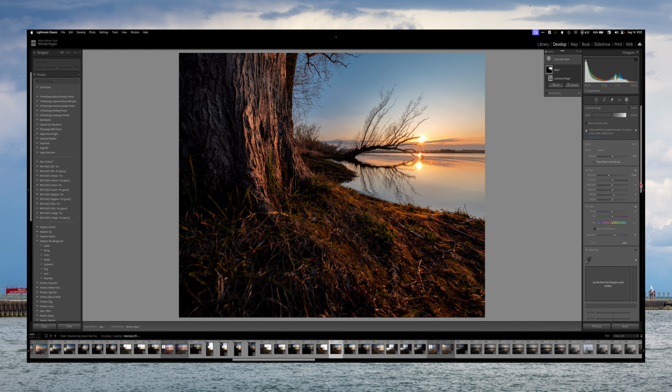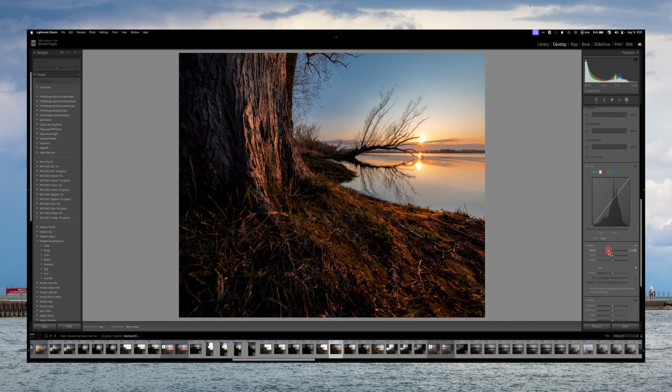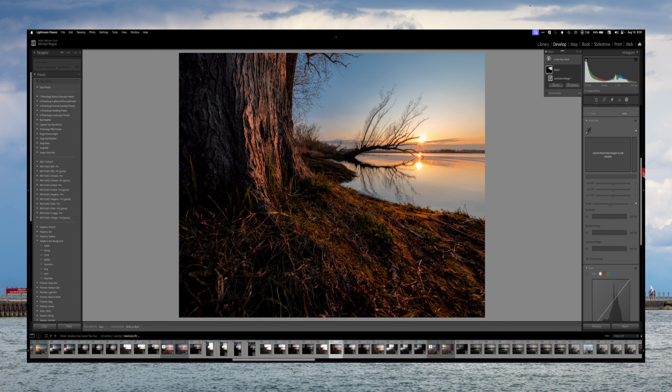And let me see. Since this is a sky, I want to bring the texture down a little bit here, and I want to bring down the clarity a little bit. And then I want to actually add some haze to the sky because, again, it is a sunset. And sunsets can tend to be a little bit on the hazy side, especially when you're looking right at them. And then right there, you edited the sky.